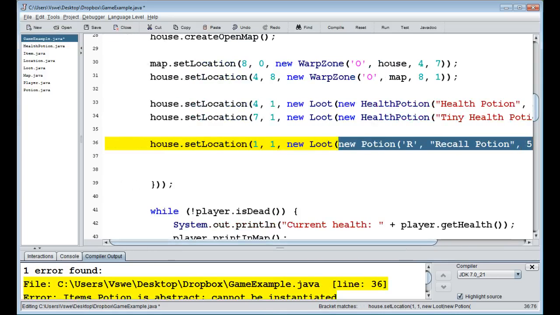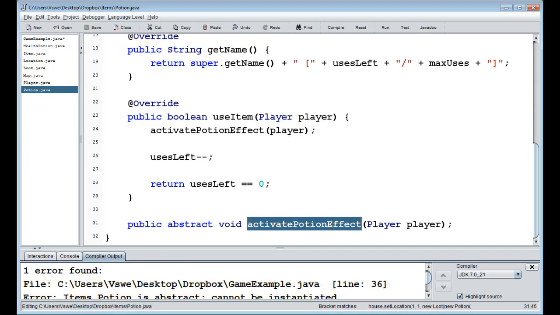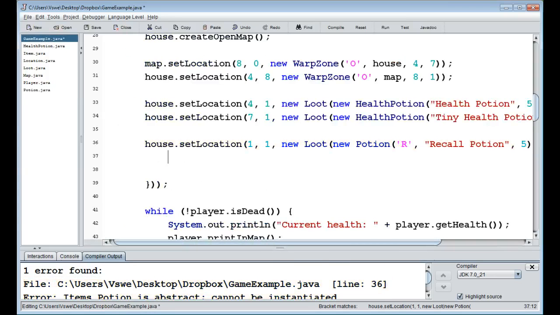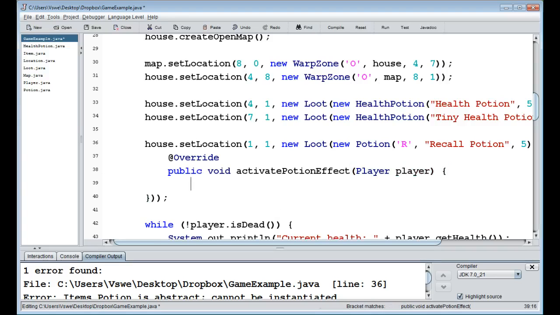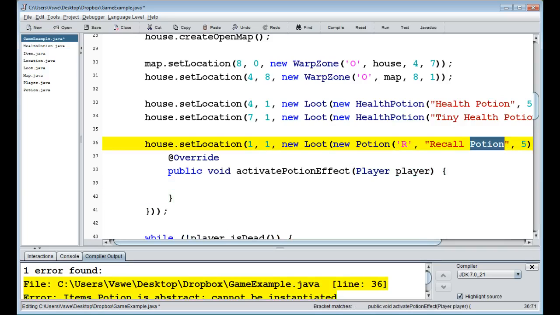So we normally just create it there, but then we want to modify it a bit using this anonymous class. And what do we want to add? Well, the only part that it's missing, if we go and check the potion here, is the activate potion effect. So what we could do is simply add that here. So override, just to make sure, public void activate potion effect, and then we use the player like so. And what do we want to do? This recall potion is supposed to actually teleport us. I think that's a good thing. It should teleport us to the house, so in front of the house.